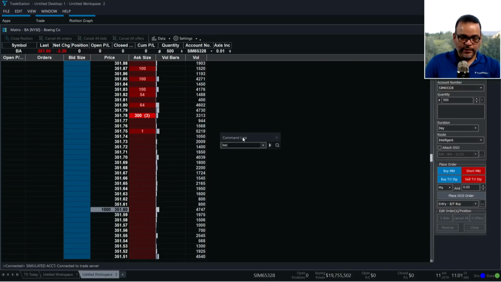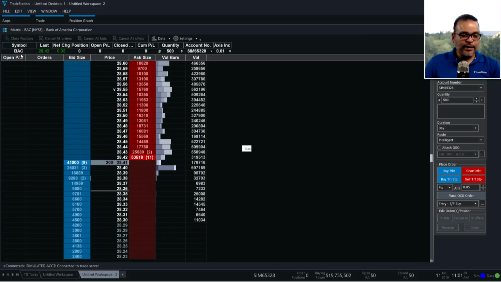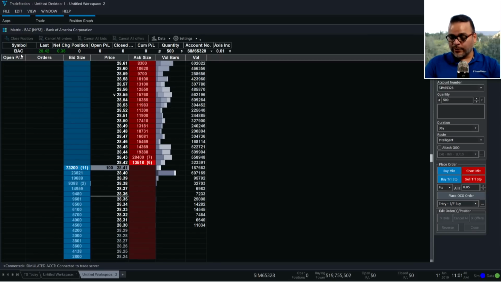So once I hit the Enter key, you can see that Bank of America gets loaded right here on the top left. And this is true also for charting. So in a chart analysis, we had a chart of Boeing. If you wanted to change the symbol, just type it in using your keyboard and press the Enter key. That's the easiest way to do it.